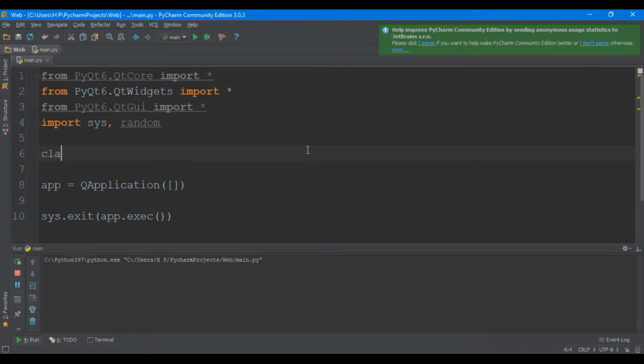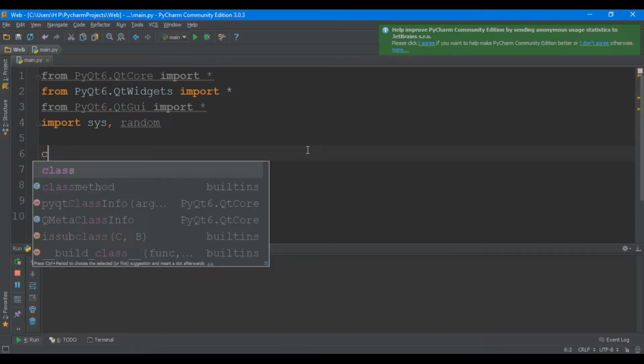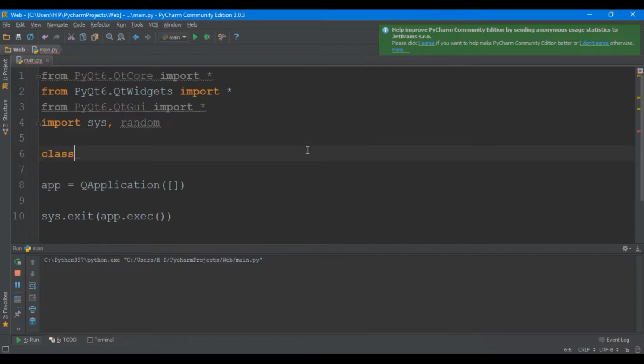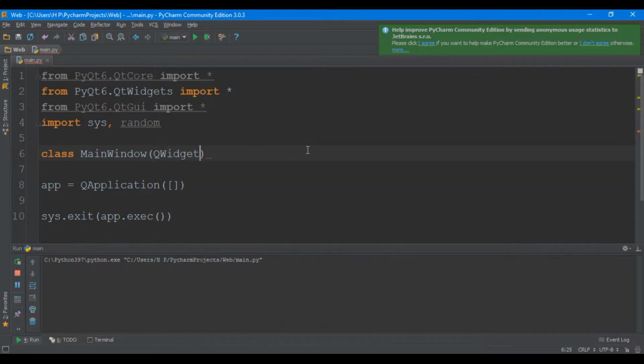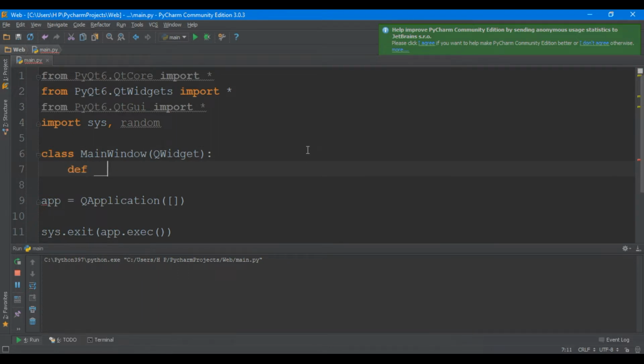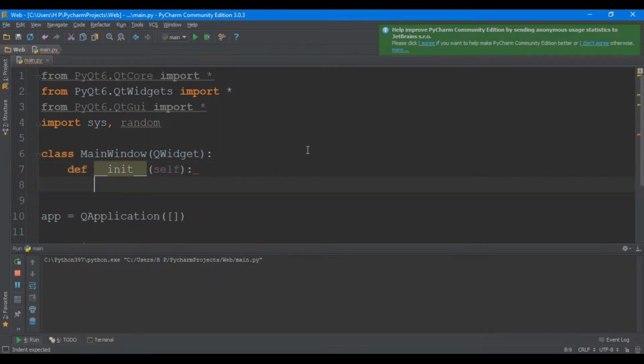So I'm going to make a new class. So class MainWindow. Inside these parentheses, I'm going to write Q widget in a column. I'm going to say def init self. It says super. Say main window, self dot init.